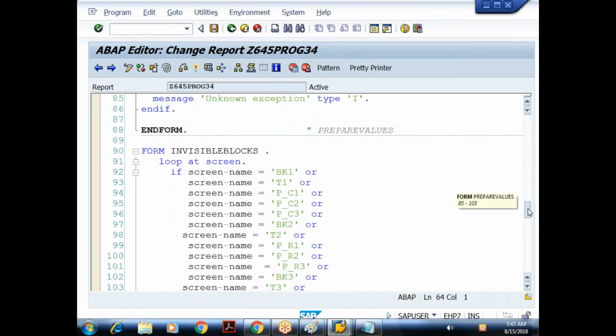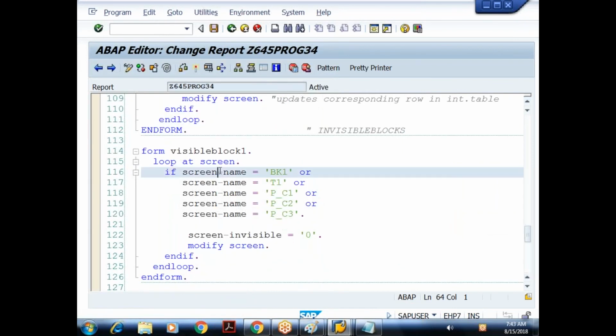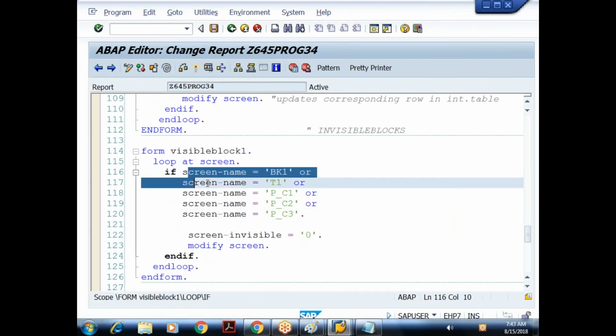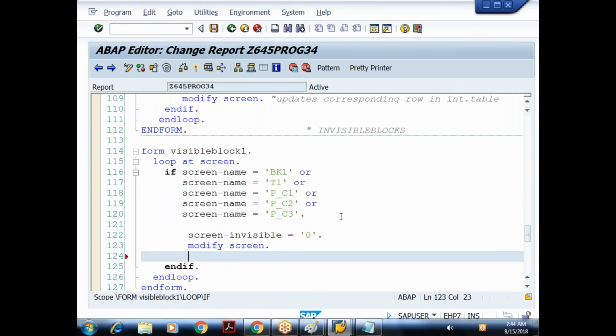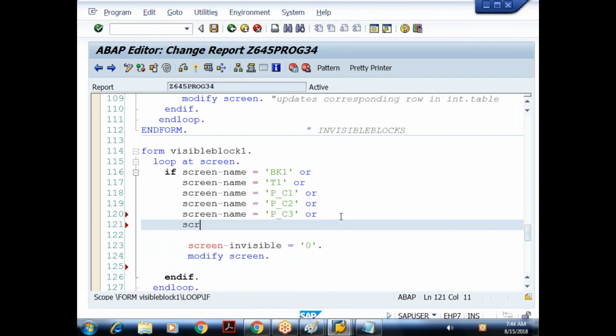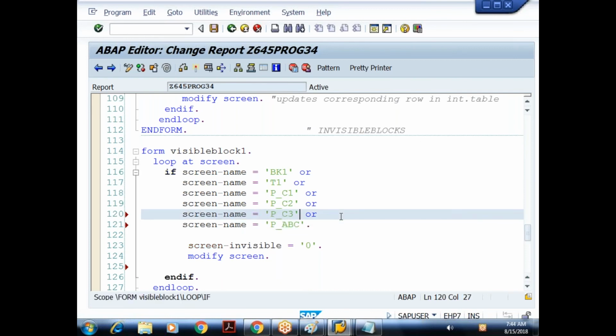See, in block one, if the elements are these things, then I have to make these elements visible. Otherwise I have to make them invisible. So here I need to write the list box name also, otherwise that also will be made invisible. So screen-name equal to P_ABC, the name of the list box. Let me write this logic for the rest of the things.